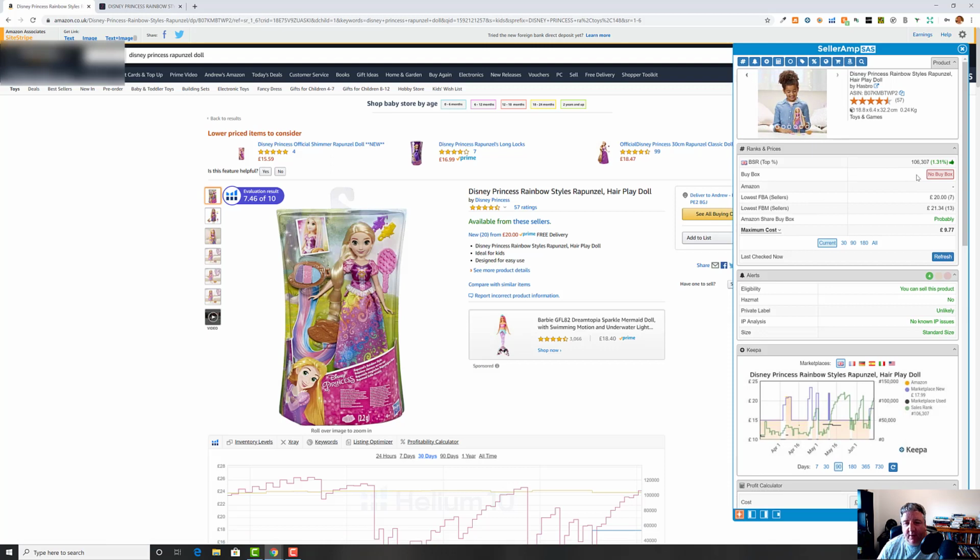And again, it's saying there's no buy box, so actually this is just being listed as you saw just now, 20 new from this price. There's not actually a buy box right now. If Amazon jump back on the listing, the buy box will appear again and they'll probably have it. So you can see the lowest FBA seller, £20, and then the lowest FBM seller, £21.34. Does Amazon share the buy box?